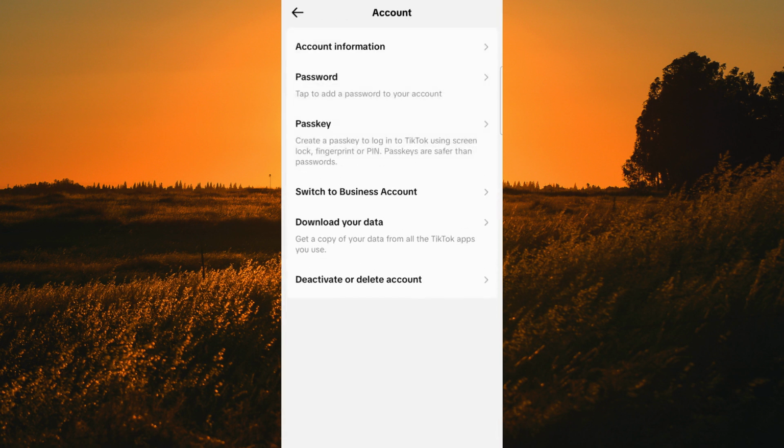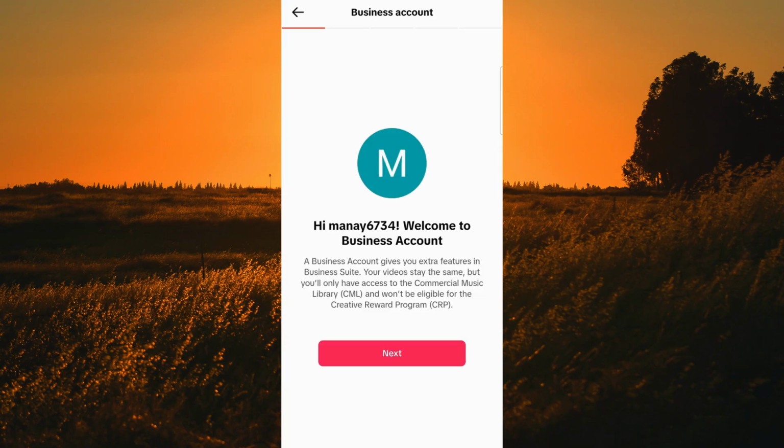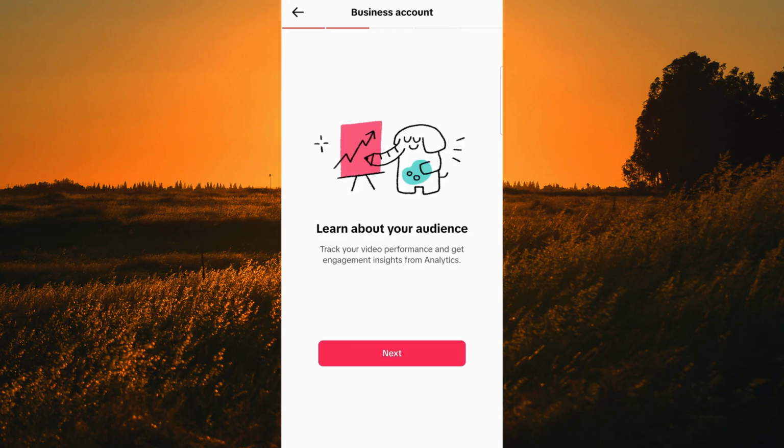This change is free and helps unlock features designed for brands and sellers. Follow the prompts on your screen carefully. You'll be asked to select a category that best describes your content or business. Pick the one that fits your products or niche so TikTok can tailor tools and recommendations.